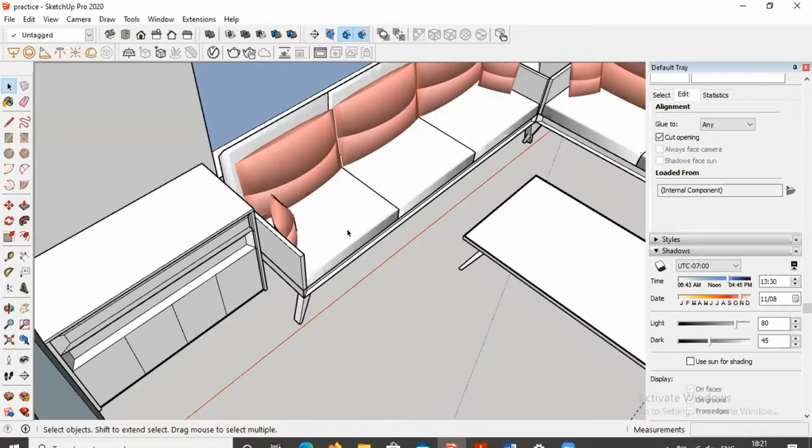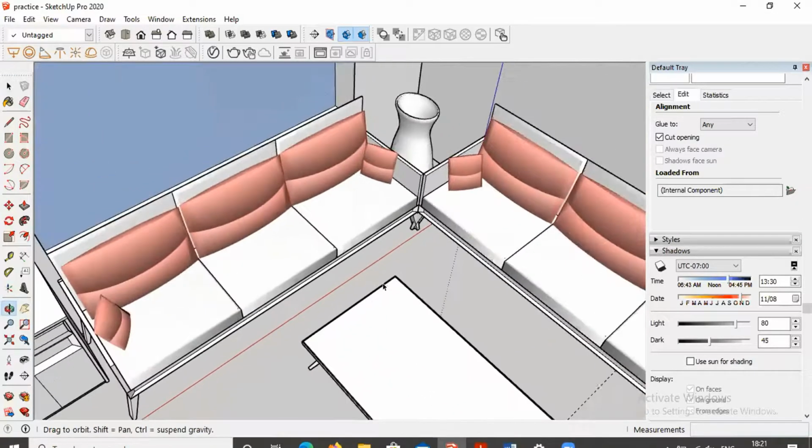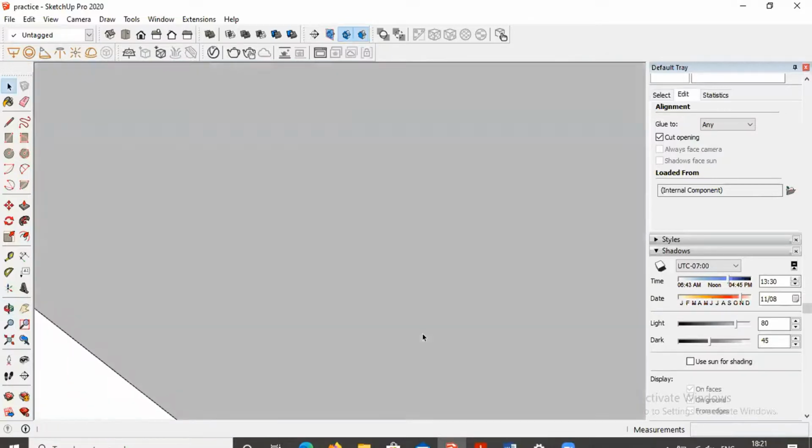Yes, sir, because this was very difficult to make actually. I can understand. But for now, just for practice, you can try creating different objects with the help of the basic tools of SketchUp, so that you understand the tools in a much better way. Yes. Okay, good work, Ankita.